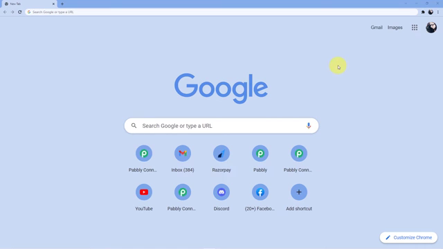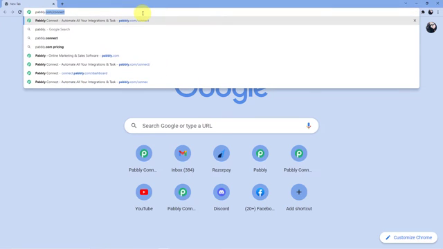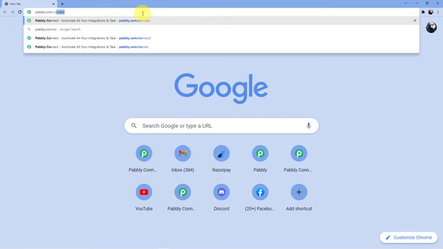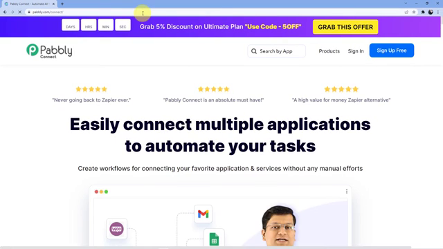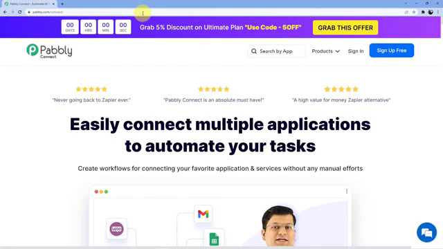And we are now back to our screen. So what do you have to do? You have to go to the address bar and type in pabbly.com/connect, and as soon as you do that, you have to press enter, and after that you will be redirected to this beautiful web page. And here I have two options. Either I can sign in or I can sign up.